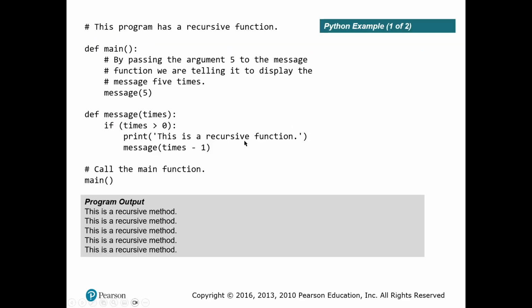Here is one example in Python of the very first example that I showed you with the pseudocode. As you can see here, this is how you would write a recursive function in Python. We have our main, and then we are calling the function called message, and we are passing an integer 5 to our function. Then this is our function message right here, and we have a parameter called times, and we're passing 5 as an argument to our parameter.